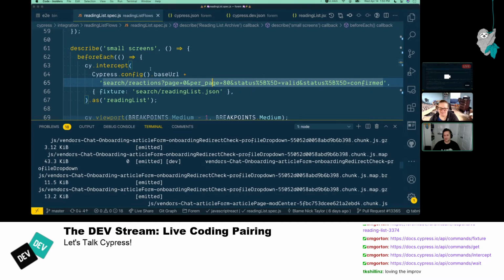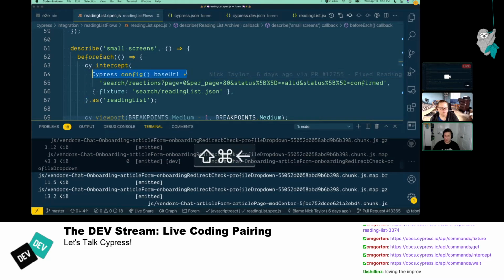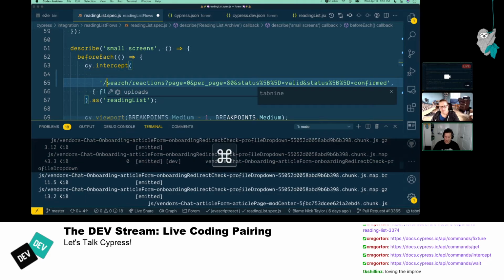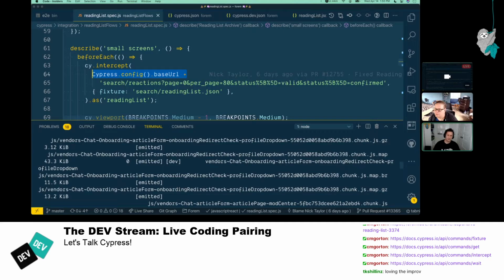So the Cypress config is just a way to access things that are available in the configuration. I'm using the base URL here. This is a side note, but I tried using this without this, just making it a slash, but for some reason, maybe I have to read up on it more, Cypress wasn't able to find the slash search. I think you have to put the full explicit address. I would have assumed if you were intercepting local stuff that's for your application, it would pick it up. But I guess you just always have to put the full URL.